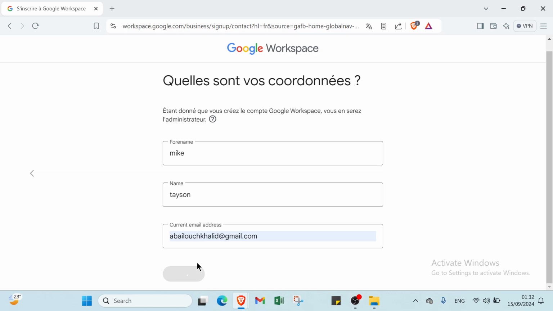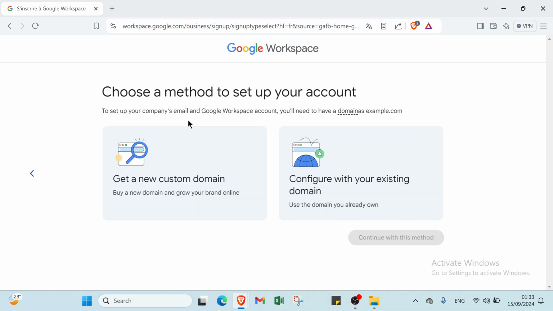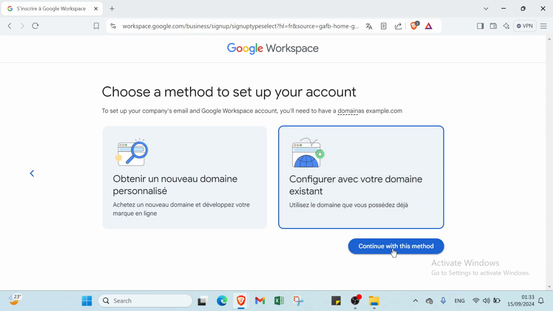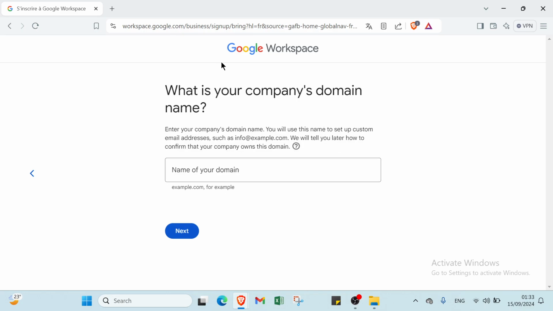Once you do that, you will find another page which is choose a method to set up your account. You have to set up your company's email and Google Workspace account. You will need to have a domain such as example.com. You can get a new custom domain, buy a new domain and grow your brand online, or you can configure with your existing domain, using the domain already owned. So I will click on this one, and then we'll click on continue.